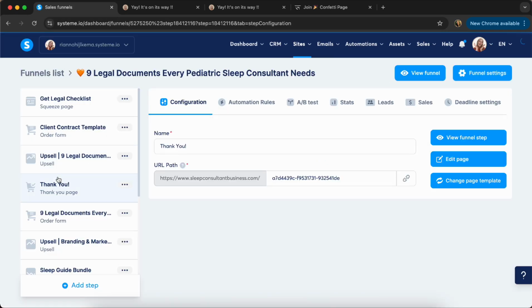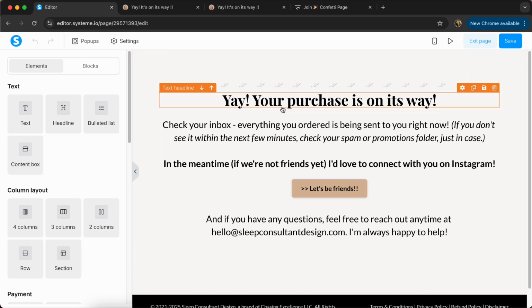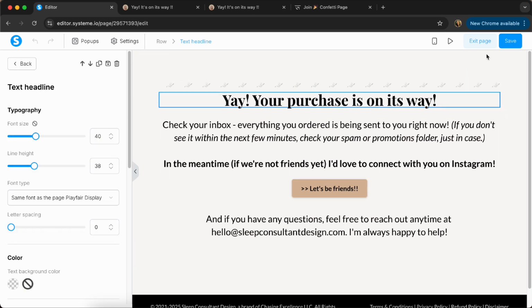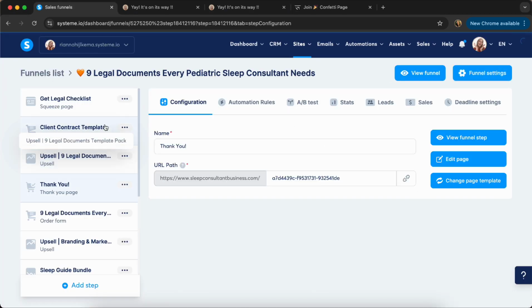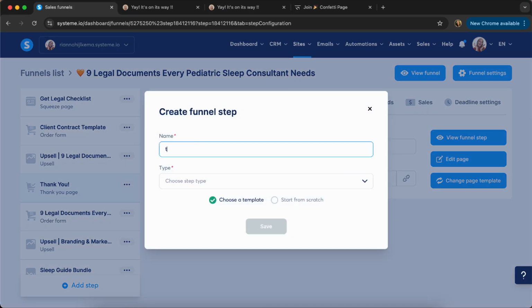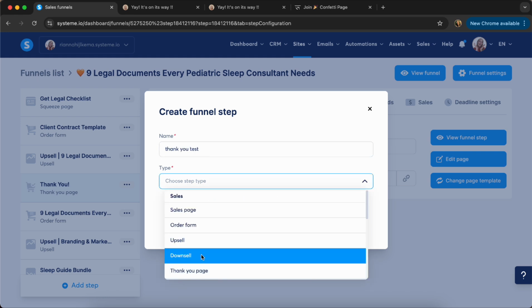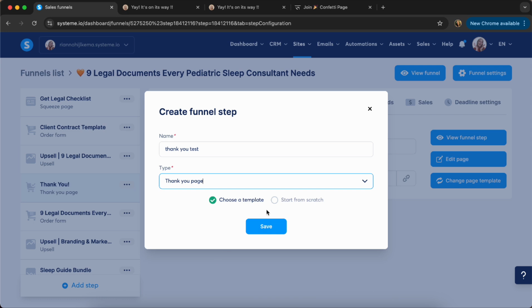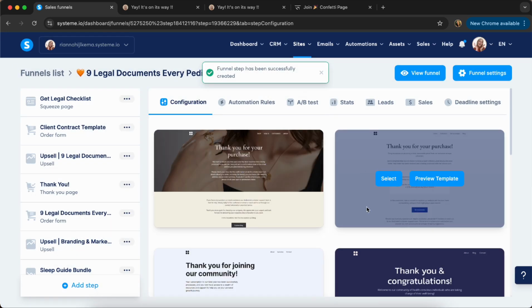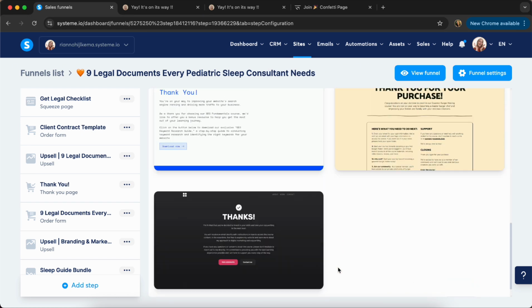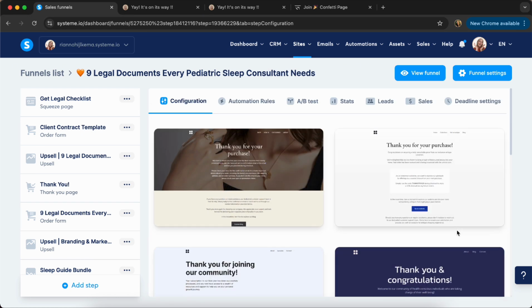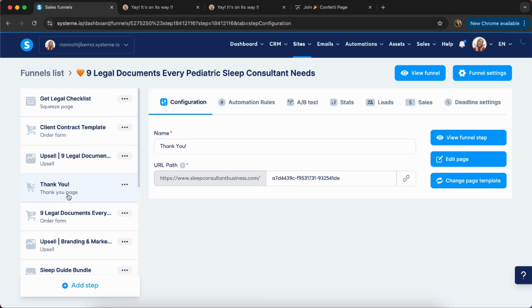So your thank you page, something else that I want to address here. Editing your thank you page works the same as all the other pages. So you can just click on the content, change it. You also have the opportunity to use one of the templates. So if we say add step, thank you test. And here we click on thank you page, choose a template. System.io has millions of templates here for your thank you page that you can start with. And then we're going to go back to my page.